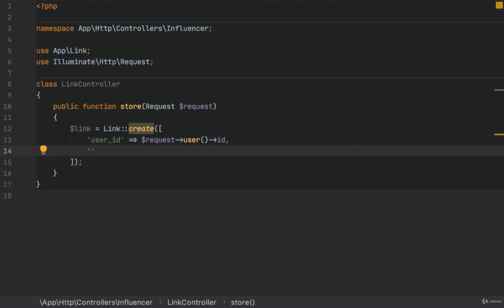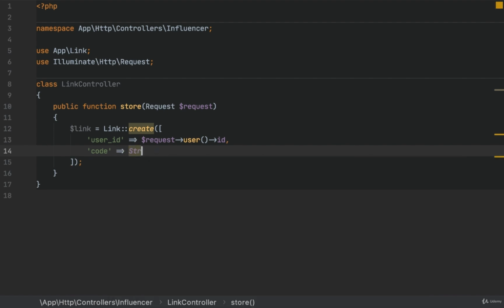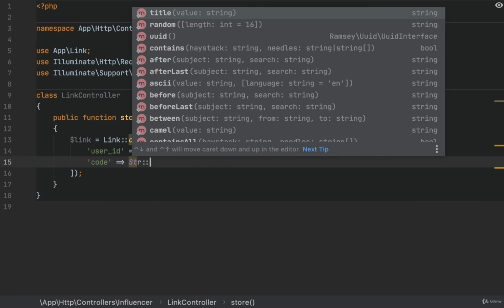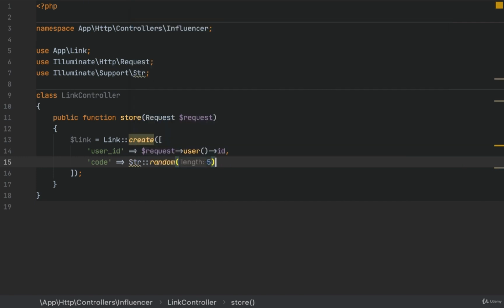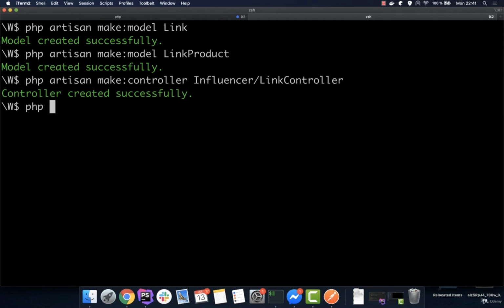Also the code. So the code will be a random string. So we will use Str here from Illuminate Support, and we will have a random 6-character string for the code. Let me highlight Link create here, PHP artisan ide models.